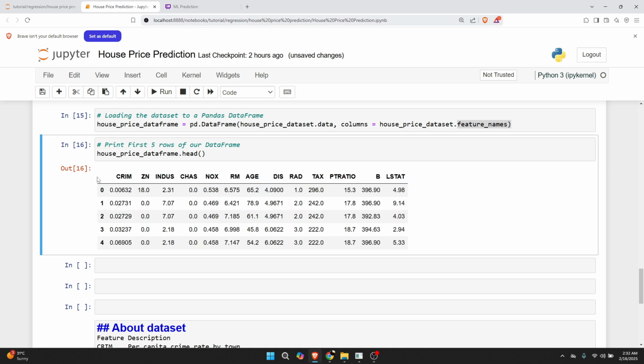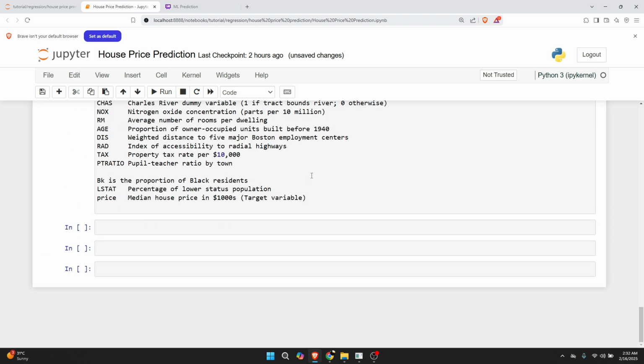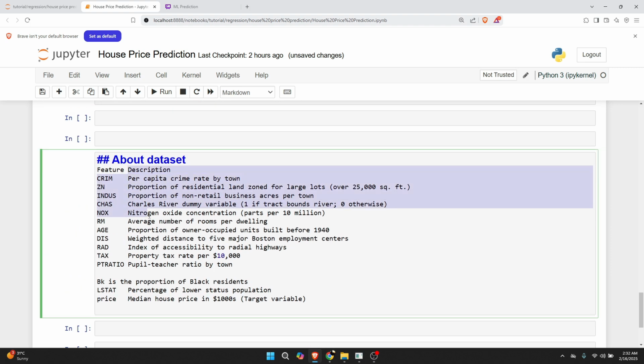For columns, we have CRIM, ZN, INDUS, CHAS, NOX. We also have AGE, and all those tags have a particular meaning here. From the dataset, I already wrote it in a manner that we can understand what is happening. So all those are features, and here are the descriptions written. CRIM means per capita crime rate by town.